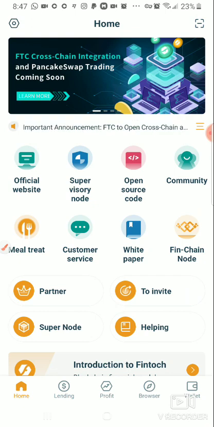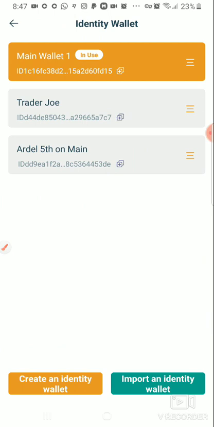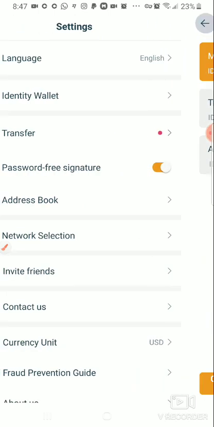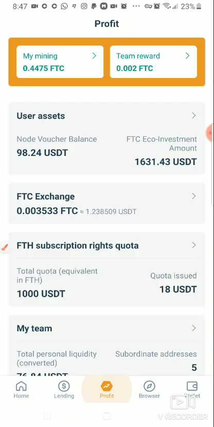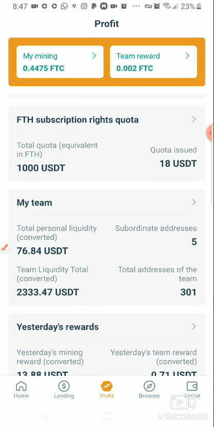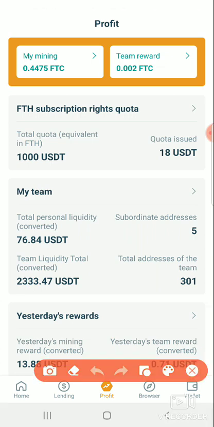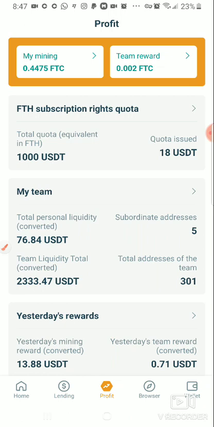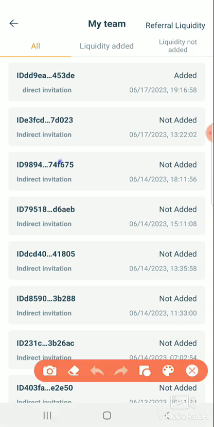So this is my main wallet. I'll go to identity wallets here, and I'm in the main wallet, and just want to show you guys briefly on the profits what this kind of looks like right now. You're seeing over on the right in the middle that there are 5 subordinates, and actually 2 of those subordinates are the kids. And I've been looking at the referral liquidity, top right of screen, referral liquidity.